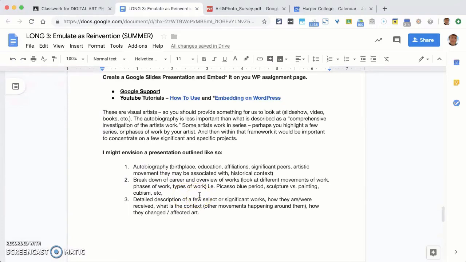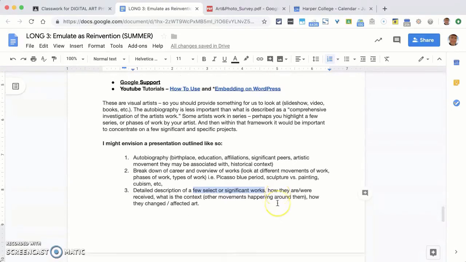Did they participate in a conversation or discourse that was happening at the time? So, for instance, Picasso's Blue Period was wrapped up in a historic era of what would be called Cubism and abstraction, and so those are important things to understand when presenting some of his work. And then I want you to really focus on a few select and significant works. These can be bodies of work or single photographs, and trying to find out how people talked about them, not only the artists, but maybe critics and how they were received by the world.